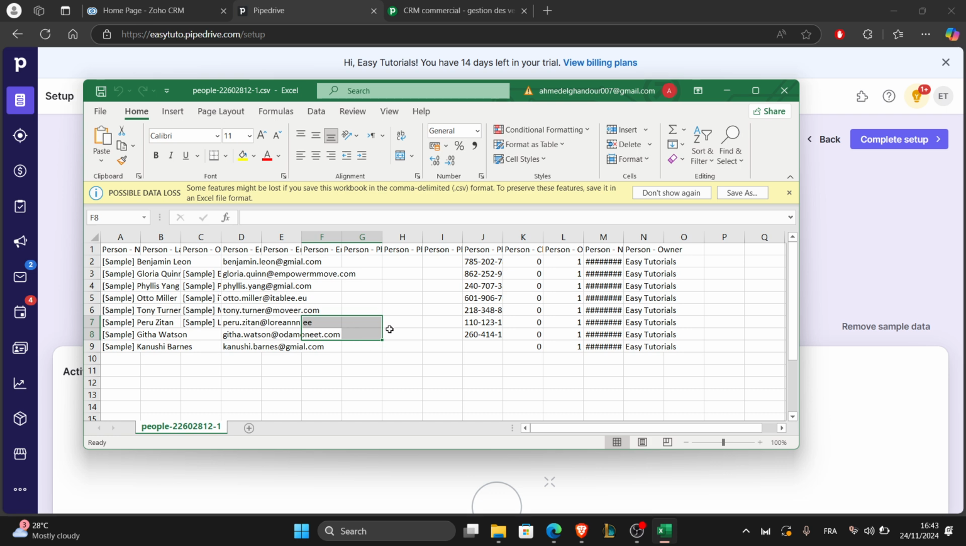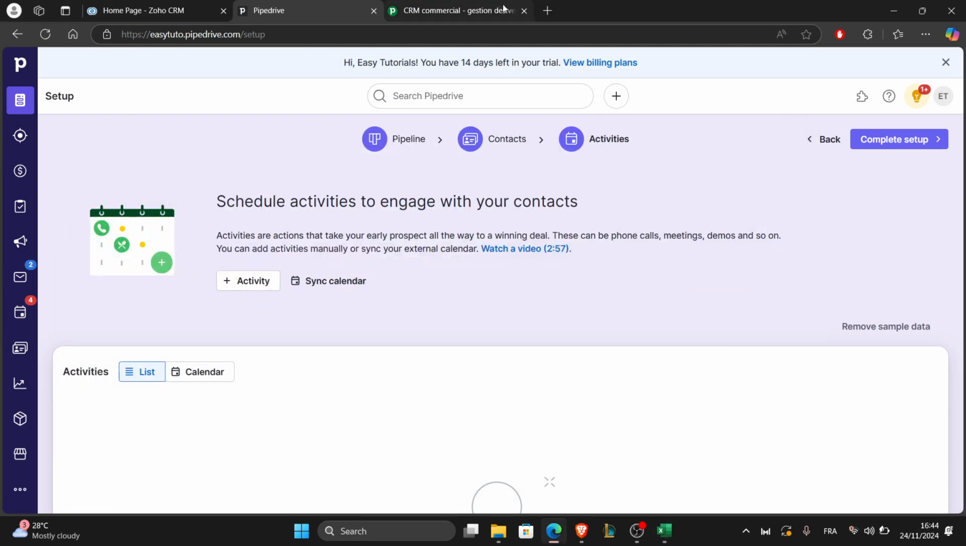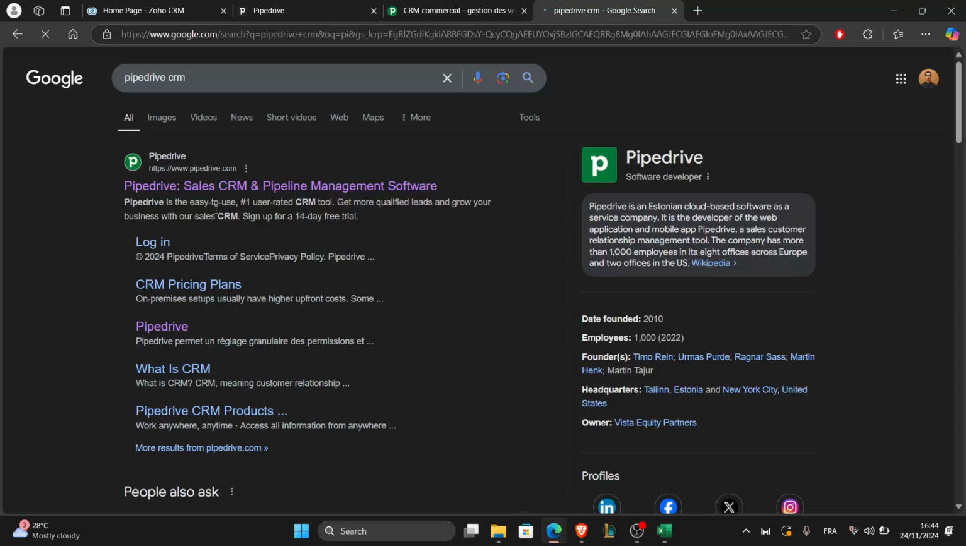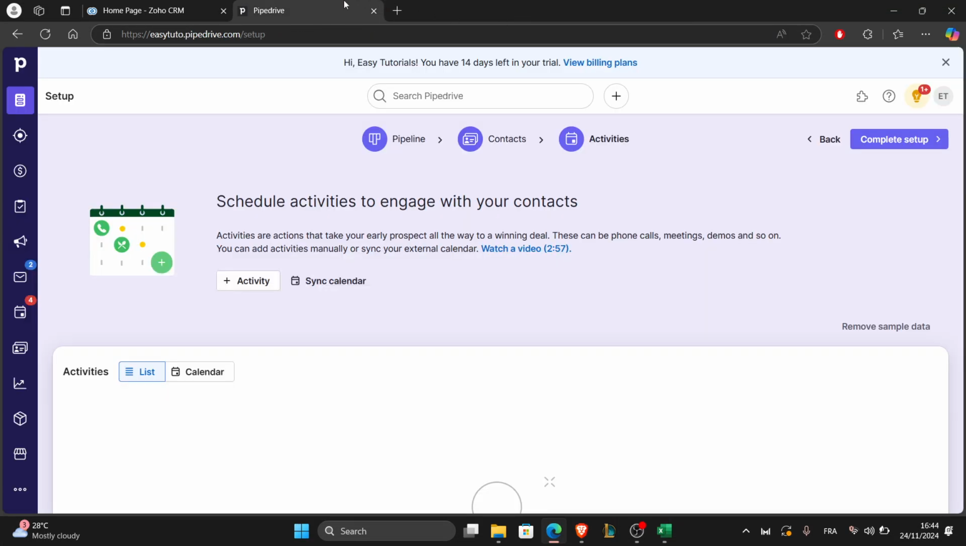Now the second step is to import the leads. Log into your Pipedrive by going to pipedrive.com, enter your account credentials, and you should be directed to your account's dashboard. From here, go to the leads inbox in Pipedrive and click on import leads.